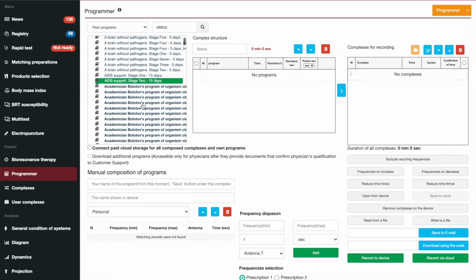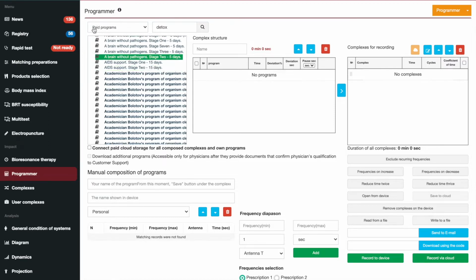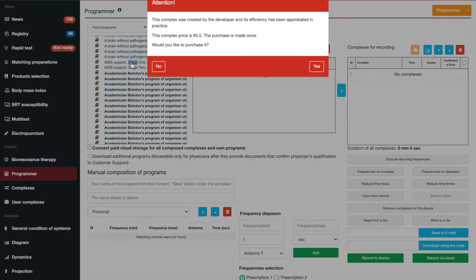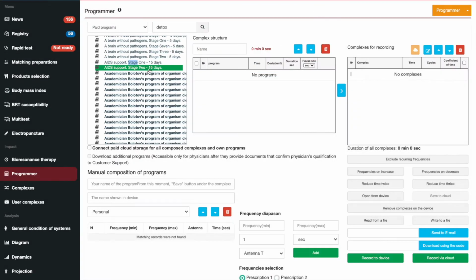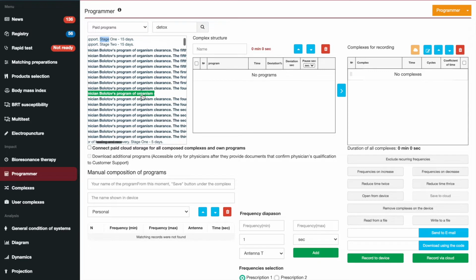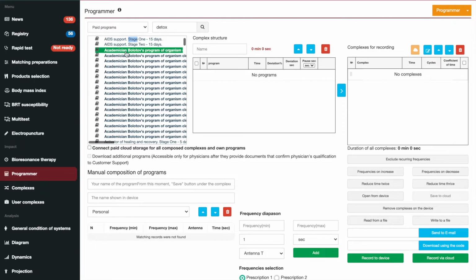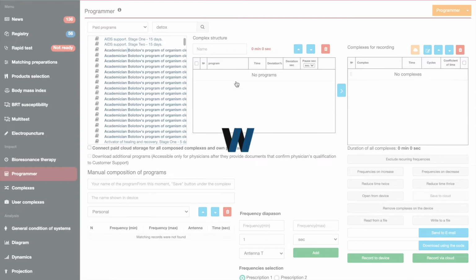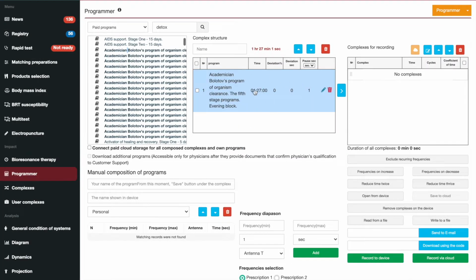And those programs that I already purchased, because as you can see these are paid programs, the cost of each one is 50 cents. Let me show you. If I click on it, the system asks me if I want to buy it. I buy it forever. I don't need to buy it every time I enter the system. So those that I already purchased, for example, I have purchased many academic Bolotov detox programs because they are very good. And if I click on them, the system will already bring it to the second window because I already purchased all of them.